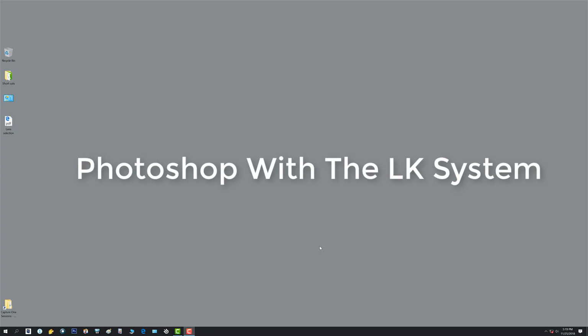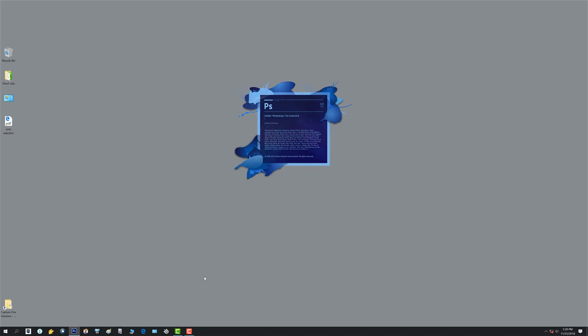Okay, the following will be a walkthrough in Photoshop relative to the actions and function key settings that we have done for this LK system. You can start by either double-clicking Photoshop on the taskbar, or you can press the Photoshop launch key, which is MX5 on your keyboard, which is what I just did.